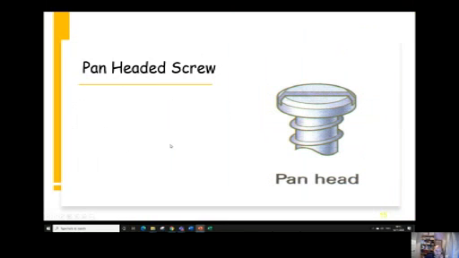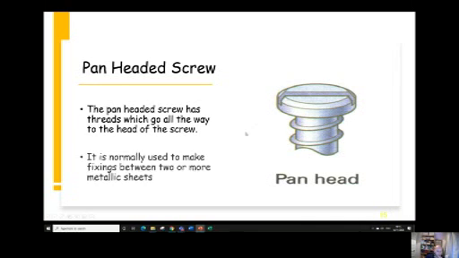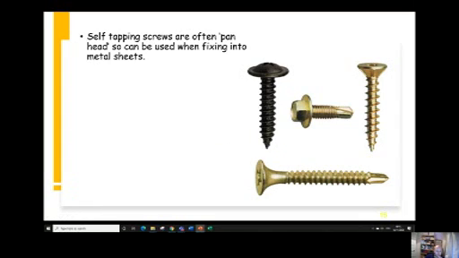Okay, panhead screws. Panhead screws have got threads which go all the way up to the top. They're really good if you want to fix together metal sheets. Quite often you might find panhead screws are also self-tapping, which means that you don't need to drill a pilot hole. You can just put the screw up against the metal and put the drill on, and it'll bore its own hole into the metal.